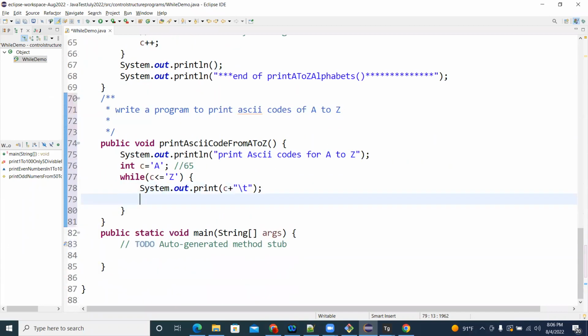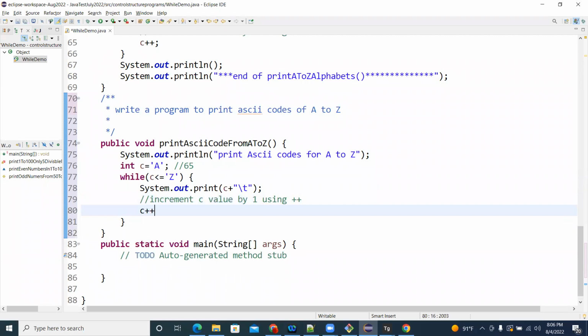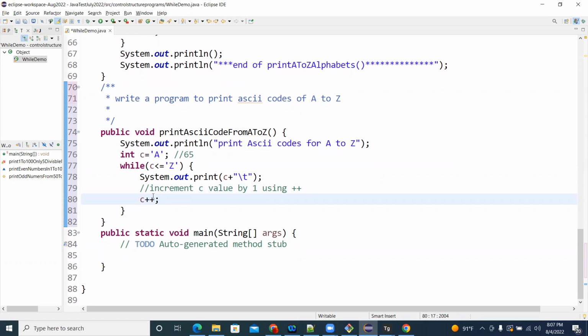And so then increment the C value. So go to the next number. Increment the C value by 1, always using the plus operator. So C plus plus. That's it. Okay. Now first what will happen? 65 less than, what is the Z ASCII code? 90. So 65 less than or equal to 90, true, comes inside. So 65 will print.